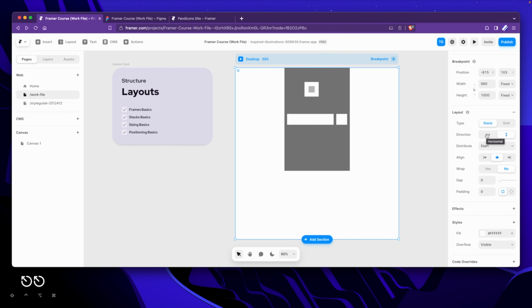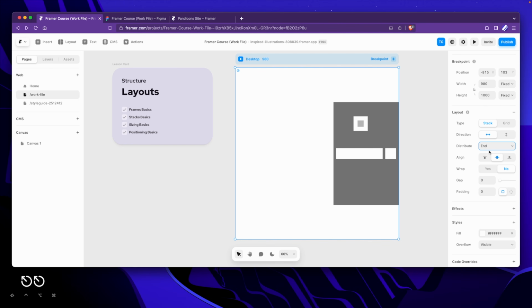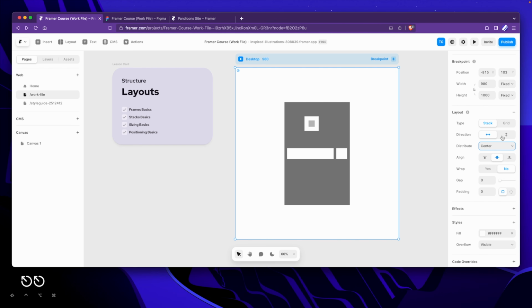Probably in the left corner, right? So let's click. Yes, it ends up on the left. And if we take end here, where does it end up? On the right. Center. If we change the direction again, nothing happens because it's centered.